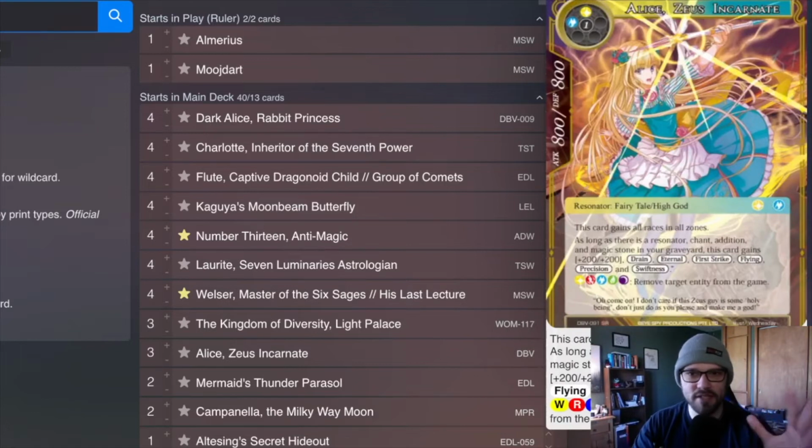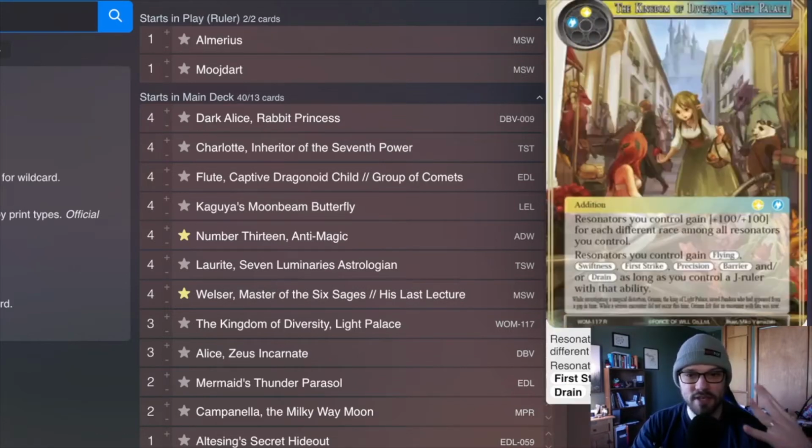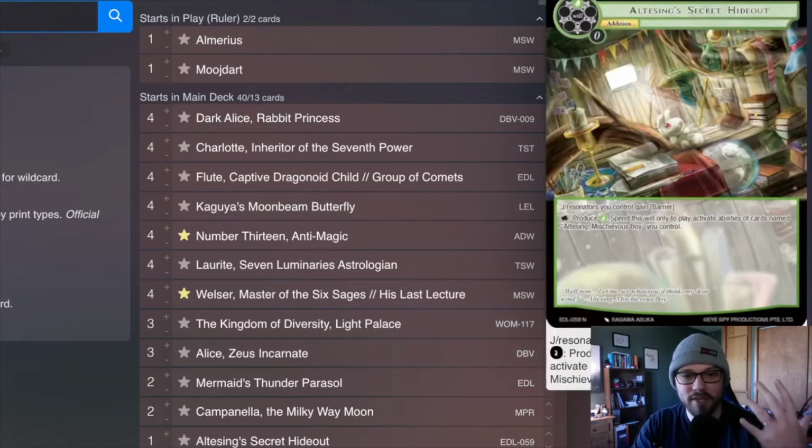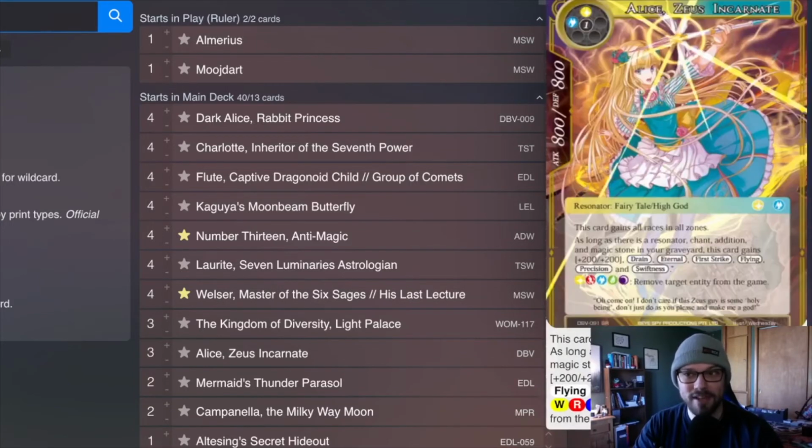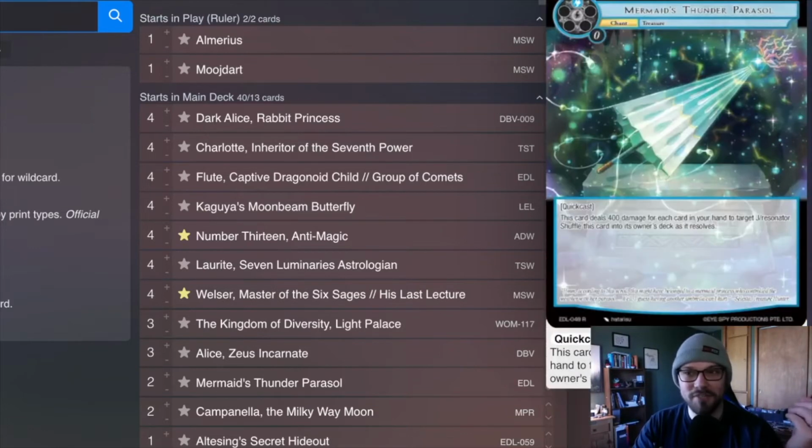This card is amazing. It gains all races in all zones. That's very important. Not just because it uses the boost from Diversity Palace, but because it works really well with Campanella. You can just pay two, search your deck for a moon, and then just put it into the field. Zeus Alice is a moon because she's all races in all zones, including the deck. So you just have a two drop, get your Zeus Alice. Congratulations.